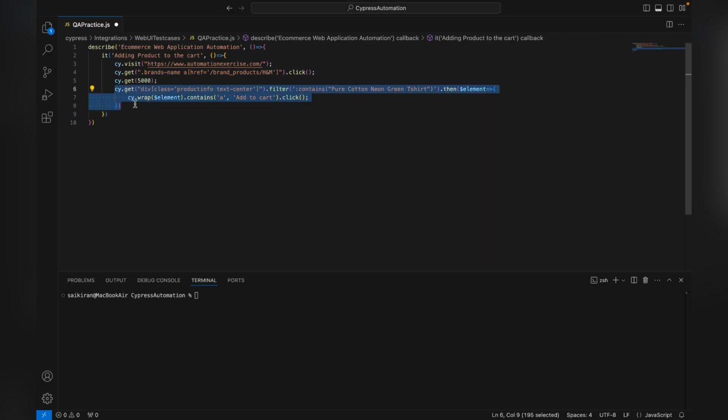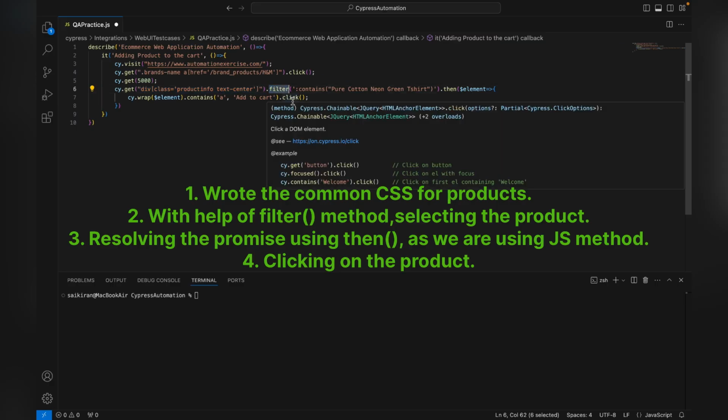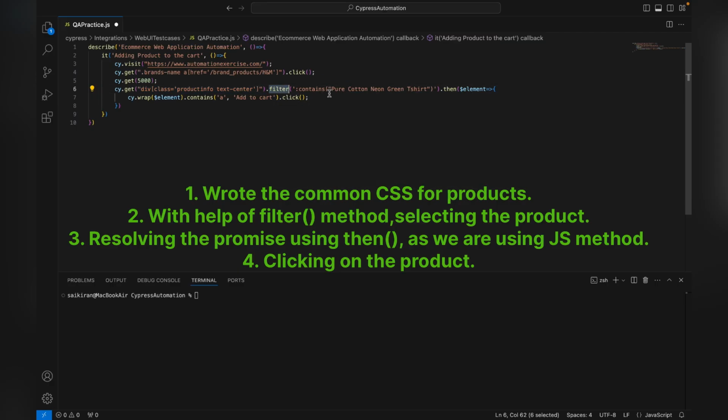Let me explain these lines real quick. First, we have grabbed the common CSS locator for all the 5 products which are displayed on that page, and then with the help of this filter method, we are telling it to only recognize this pure cotton neon green t-shirt, and we are storing it in this element to perform the actions, and then is nothing but to resolve a promise.